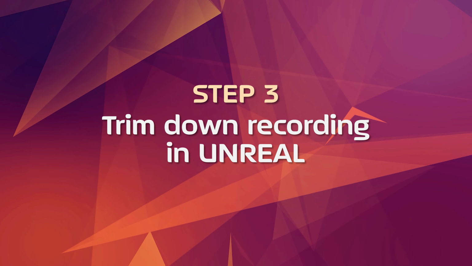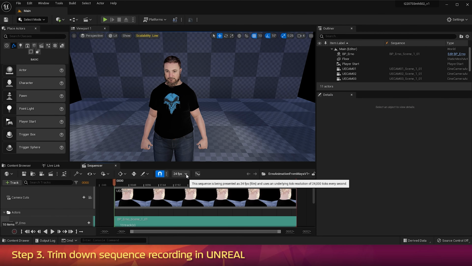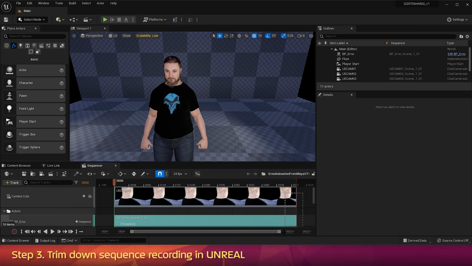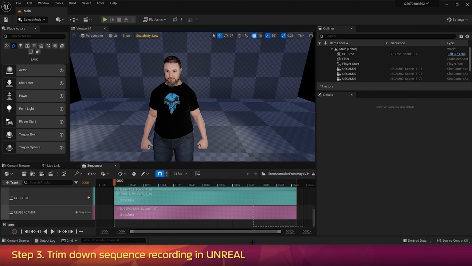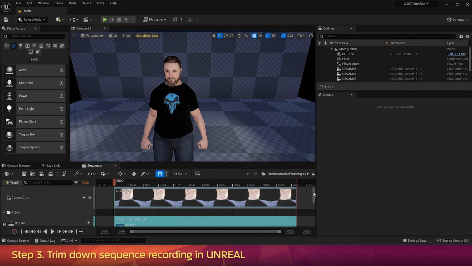Step 3. Trim down recording in Unreal. Now we need to trim the sequence so it's only the parts of the animation that we need. Marquee select all of the clips on the timeline. And that means every layer. So make sure you're scrolling down. Then scroll back up and visually choose a frame that the animation starts.